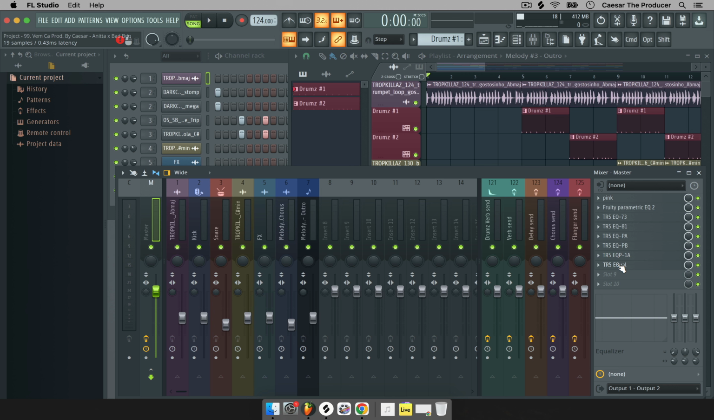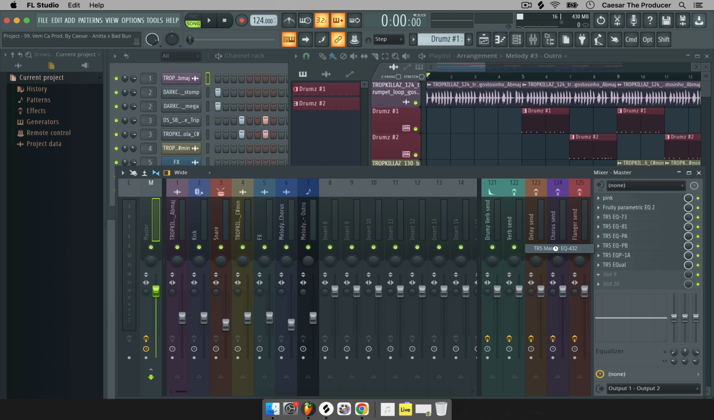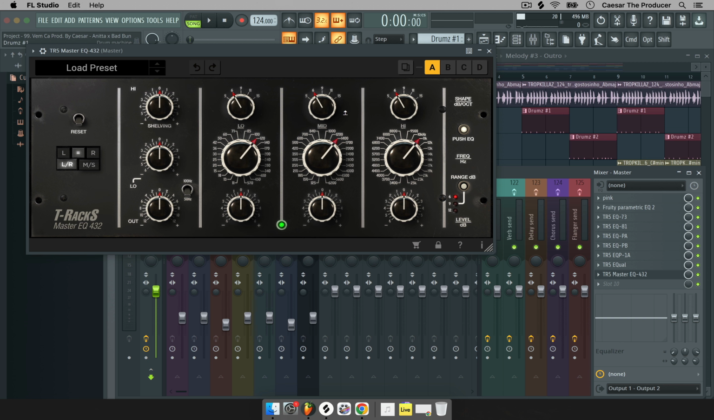So yeah, this is the TR equal. This one that I have over here is an EQ 432. Too many buttons. That's just way too confusing. It's way too much that I need, right? If I'm looking at a hi hat, I don't need it. Yeah, it's way too much.